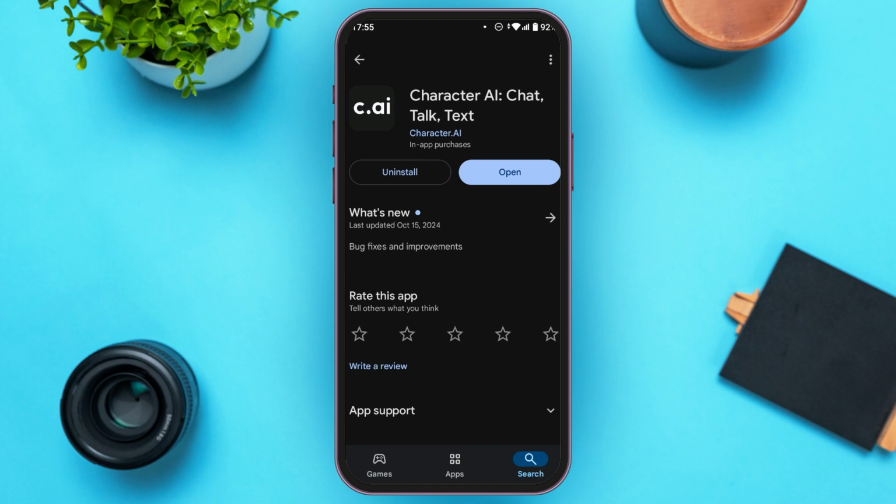But if your application is not updated, instead of open option, you'll be able to see update option. All you have to do is tap on it. But if you're already using the up-to-date version of the application, you'll not be able to find that option. If your application is not updated, simply tap on the update option and after that, your application will be updated. So that is how you update Character AI app.